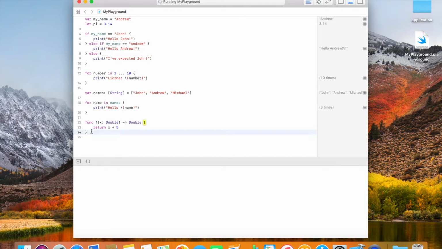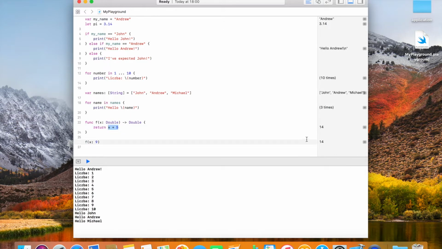So if we want to invoke this function, we write f and the name of the variable followed by its value. Let's say 9. The value of this invocation is 14, because 9 plus 5 is 14. So if we change the value, for example, 4, then the value is 9.